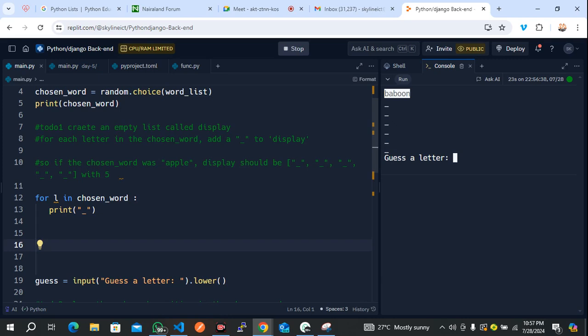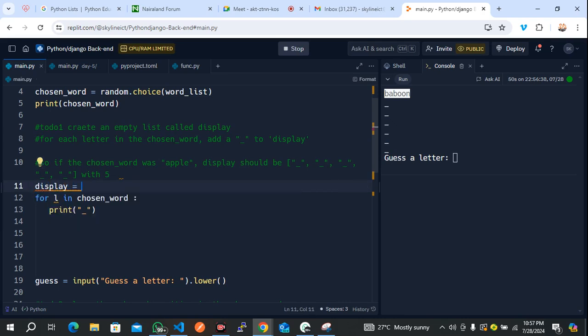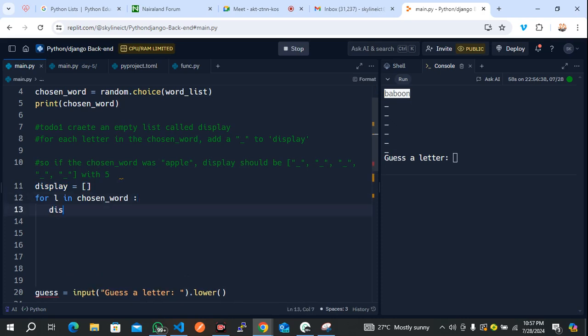Now, what I want to do here is that for us to get this, we need to convert it to a list, right? And this list is what I want. I don't just want to use this list here, but I want this list to be a global variable so that I can use it anywhere in my code. Because of that reason, I'll come here and add display equals to an empty list.